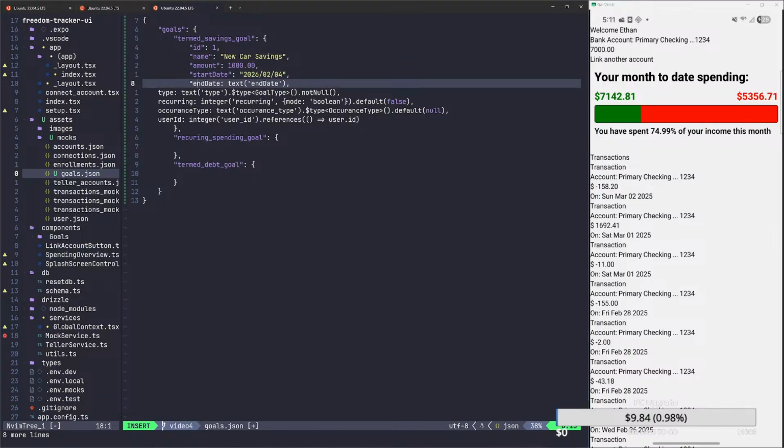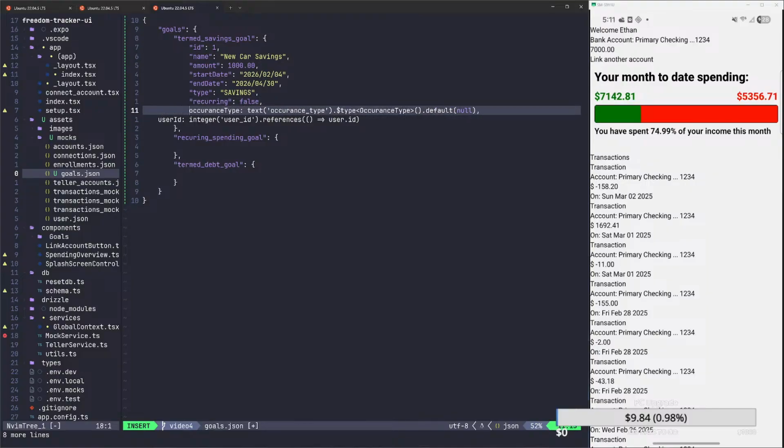End date, let's say in a month or two. Let's say 2026 slash 04-30, at the end of April. Type is a goal type, so this is going to be savings, obviously. Hopefully this is the correct date format. I don't remember. Recurring is going to be false, so put false in here. Very riveting content, I know. Occurrence type doesn't matter because recurring is false, so we can just put weekly here by default. And then finally, our user ID is going to be 1.